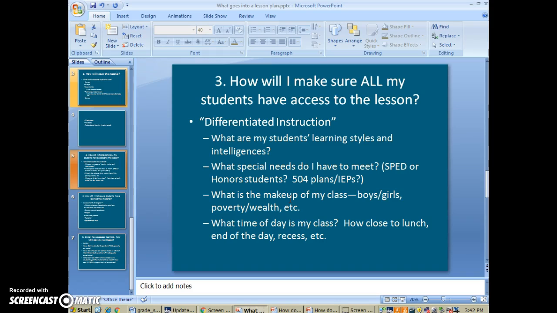And so here's what we need to ask. For this question, we need to ask, what are our students' learning styles and intelligences? We've talked about that, right? If most of your class is kinesthetic, then we need to think about how we can construct a lesson that's going to appeal to those kinesthetic learners. And then if we have some students that are visual or auditory, then we need to make sure that we have parts of the lesson that will appeal to them.